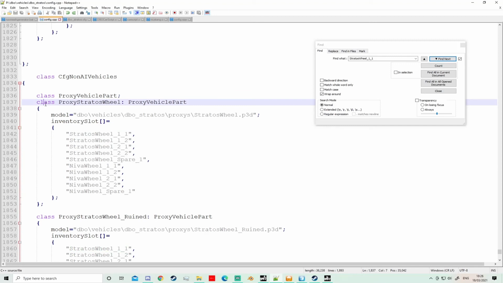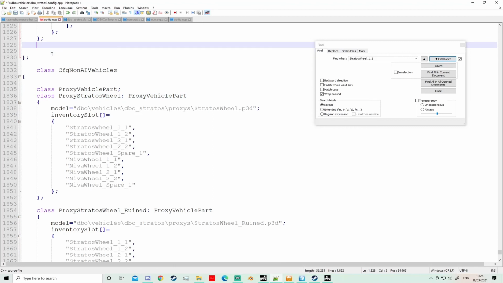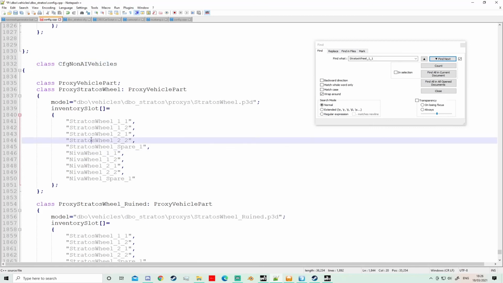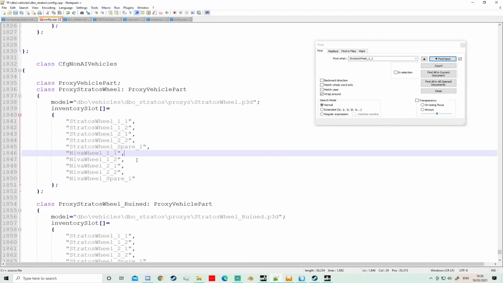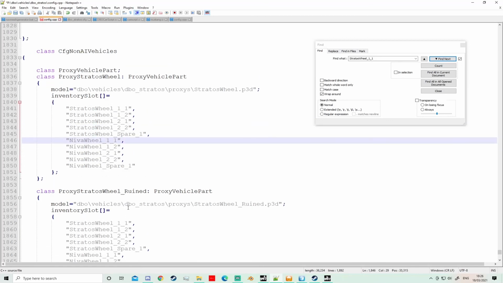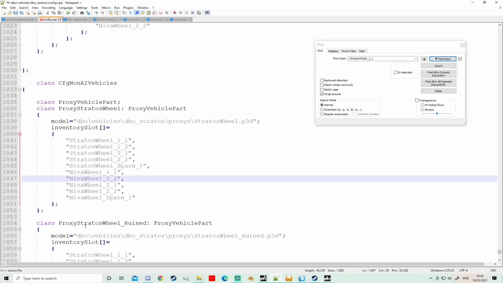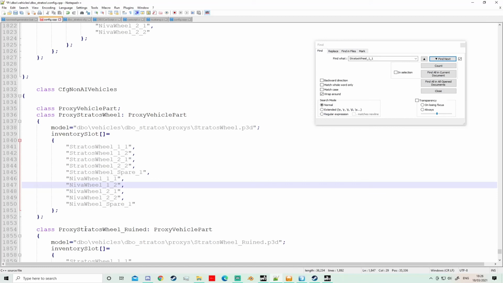Difference between the proxy and the wheel itself when it's attached to the car is the car drives what happens to that. And the proxy is where it visually shows. You've got to have this config non-air vehicle for the proxy that slots into it. Like I said, there would be a driver proxy somewhere. I haven't found it yet, but we had to create our own.